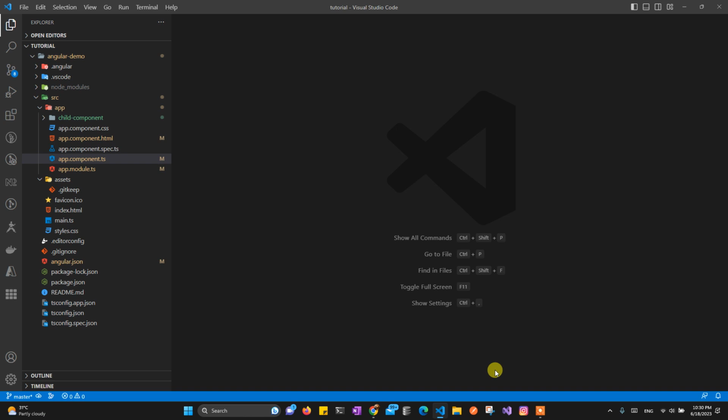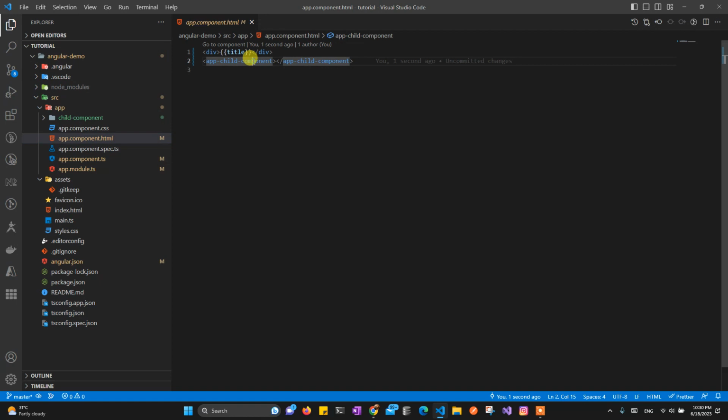Hi everyone, in this tutorial we'll check out how to pass data from a parent component to a child component. In some scenarios in your application you want to pass data from a parent component to a child component, like in our sample app, where we have a parent component, the app component, and inside that we are rendering our child component.